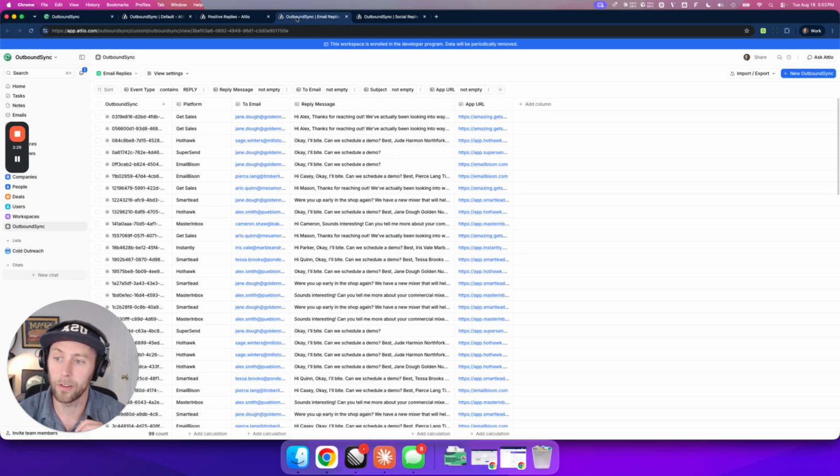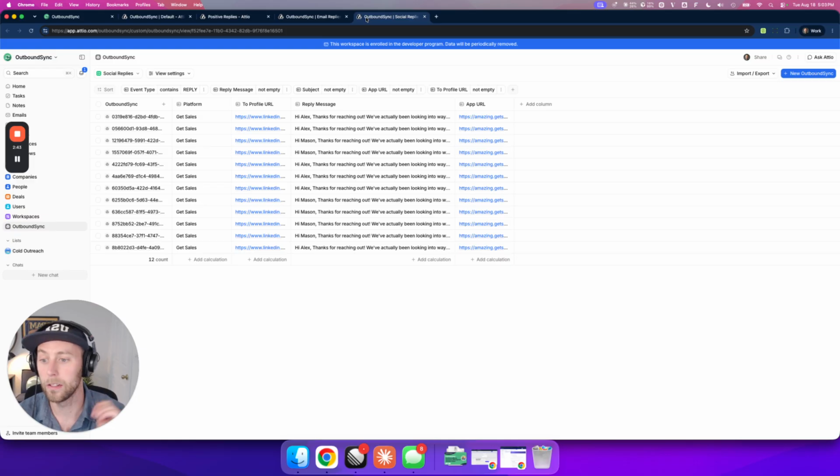Here's an example of a view of every reply from email campaigns where you've got a message, you've got an email address, and then ultimately you've got this little app URL you can use to jump out to the inbox provider if you want to go handle the reply over there. Another example would be social replies. Here's a list of example social replies, and again, you can jump over to the app URL and handle the reply there.